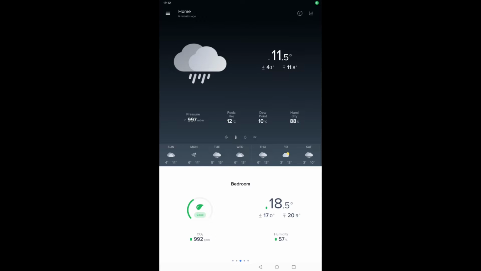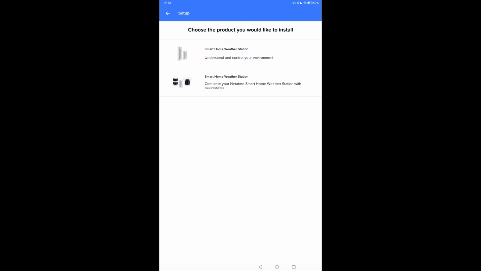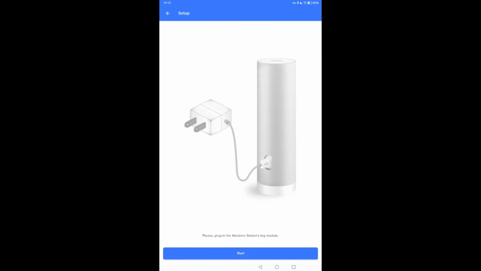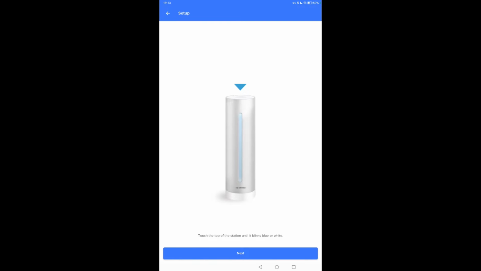So what we're going to do now is look at adding another module. If I click here, go to install new products, and we're going to add another smart home weather station, even though you've already got one. So we're going to click on that. I've already plugged it in. Press start. Now I'm going to press the light on the button on top, bear with me. So now we have a flashing blue light, and click next.